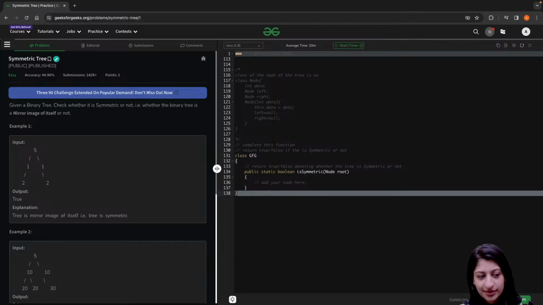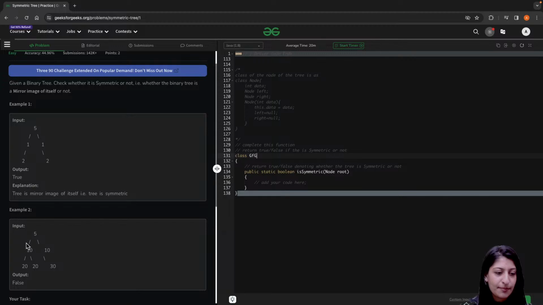Okay, fine. So we discussed a problem of binary tree yesterday in which we were checking if trees were identical or not, right? So there is a small difference between the understanding of the two questions. By symmetric, what do we mean? I'll tell you. So you are given a binary tree, you have to check whether it is symmetric or not. By symmetric they mean that it should be a mirror image of itself. Now how is that possible? I'll give you an example.